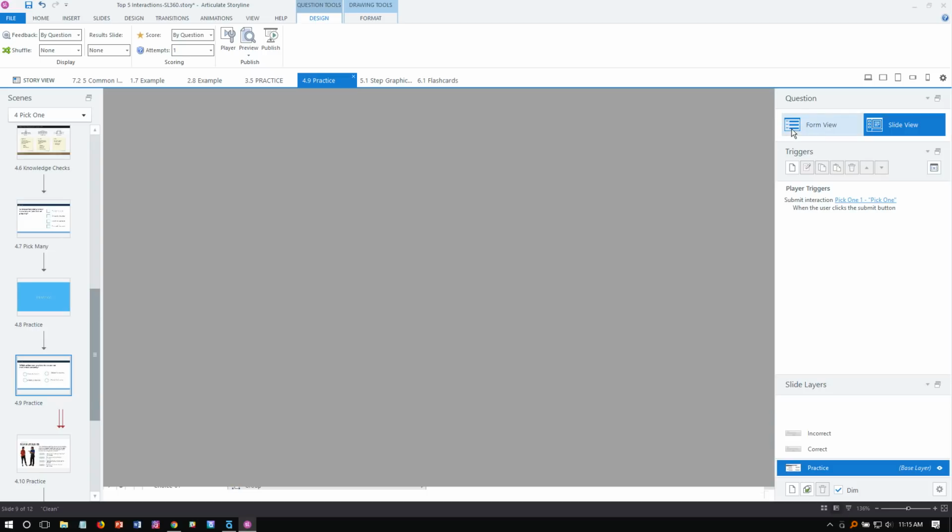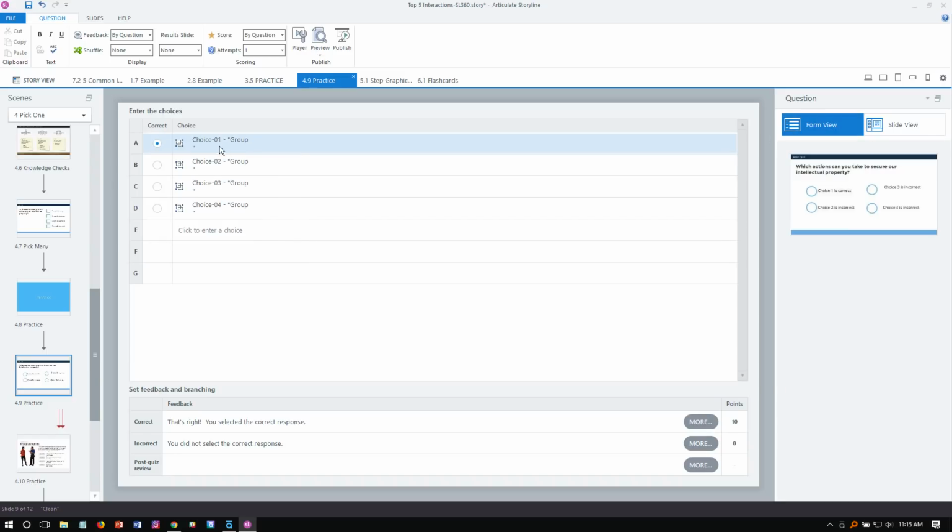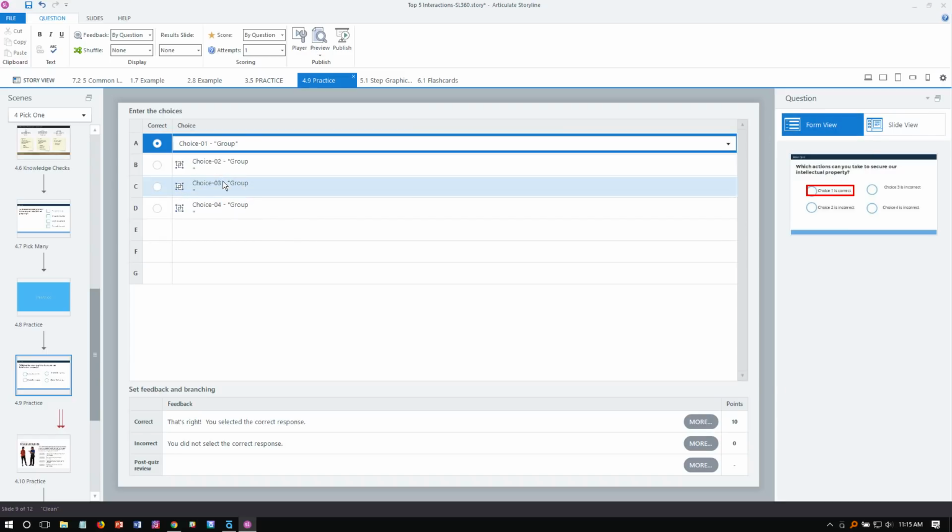Now I need to come back in here to form view, and you see how it did automatically select each of those groups for me, kind of rolled everything up in there.